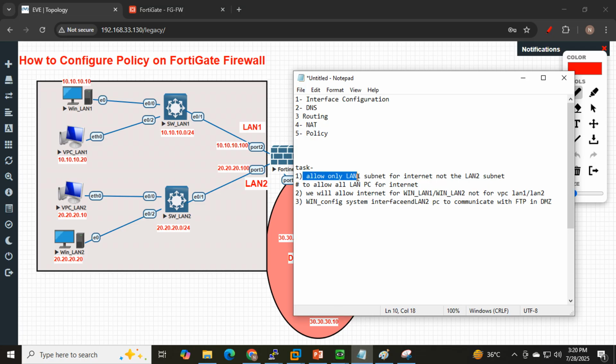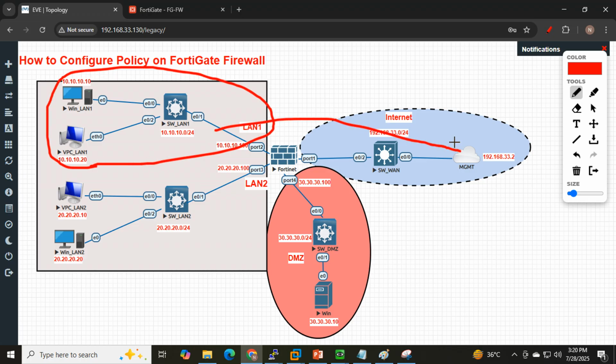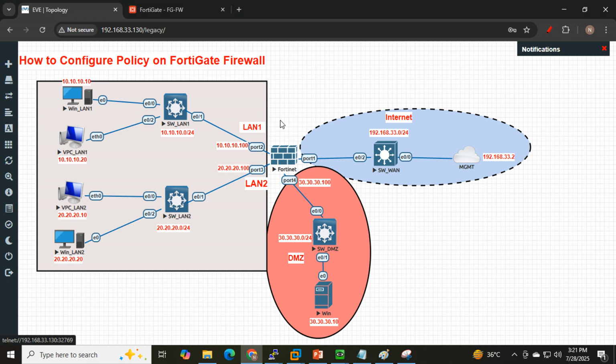First task, we are going to allow only the LAN 1 subnet for internet, not the LAN 2 subnet. So in the first task, we are going to allow only these two PCs towards our internet through this FortiGate firewall. We are going to configure a policy on this FortiGate firewall, and let's see, we are allowing only LAN 1. Will LAN 2 PCs work with the same policy or not? So this is the first task. Let's achieve this first task, then we will move on to the second one.